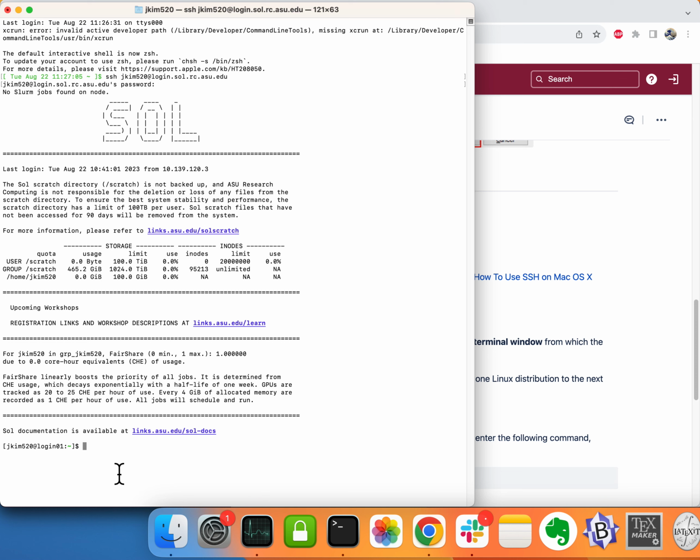To see the directory, you need to type ls. Currently, I have nothing because it's my second time to access the Sol cluster. So ls shows any of the contents in the directory. If you see this tilde, then that means this is your home directory. If you type ls -al, then you can actually see some of the hidden files.